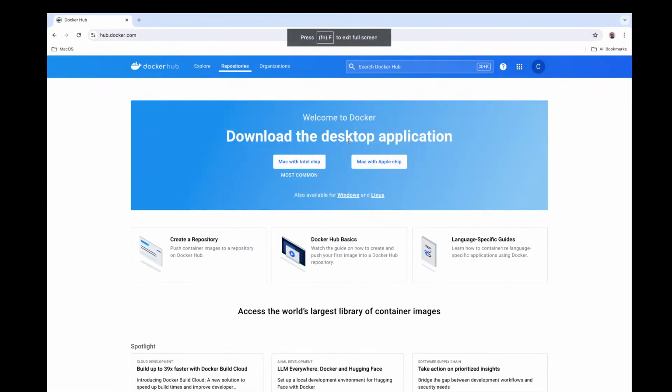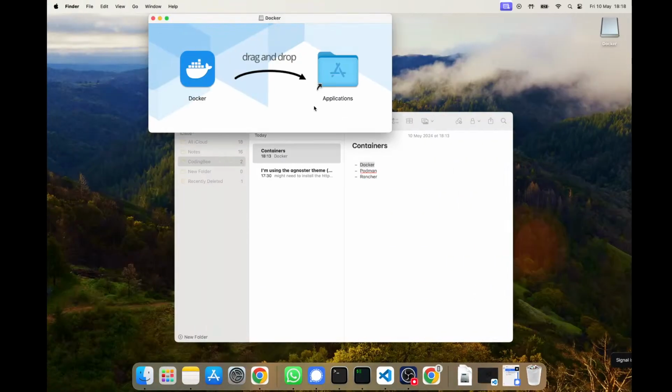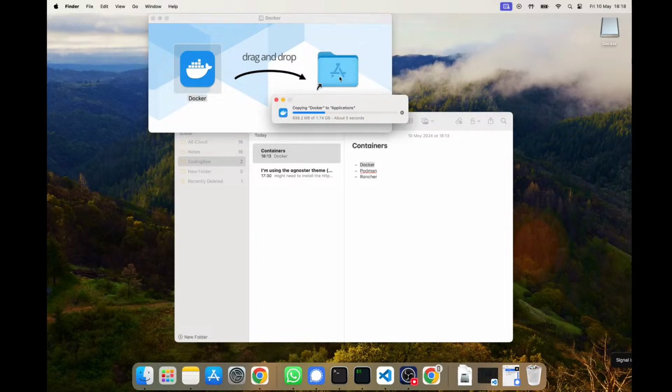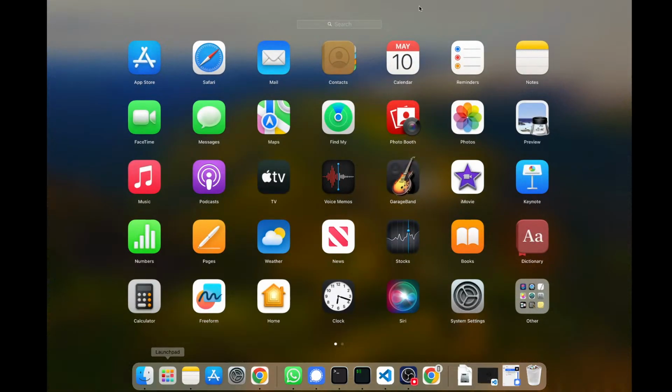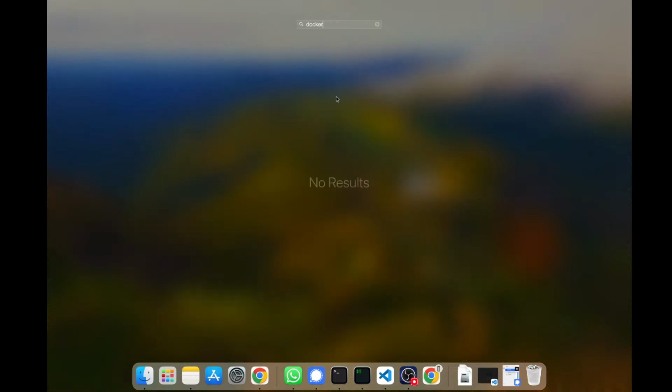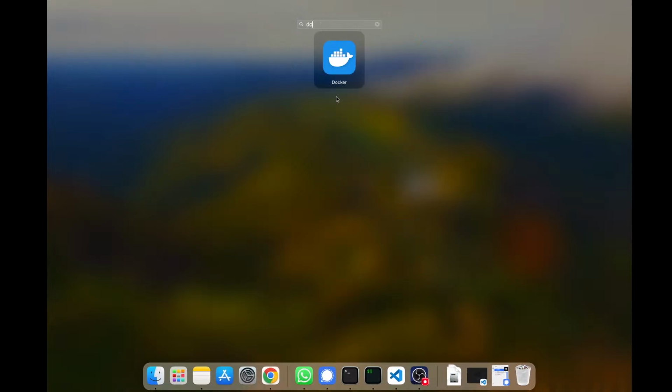Now download the desktop application for Mac. I'm on a Mac with Apple chip. I've got a newer MacBook, so I'll go ahead with that and install it. Okay, and now start it up. Ah, it did show up. I'm just a bit too quick.